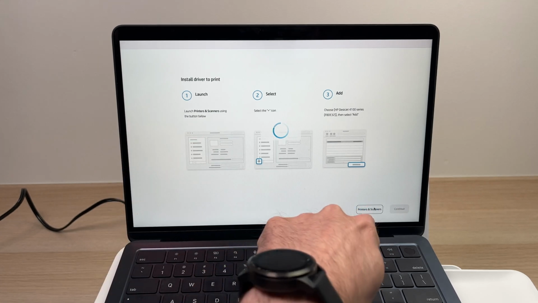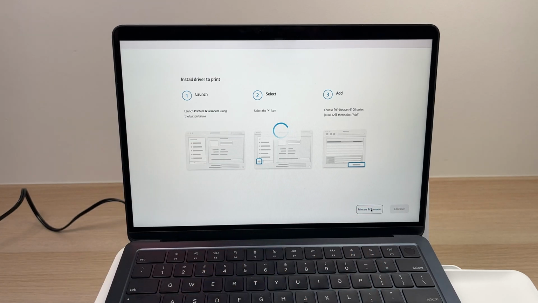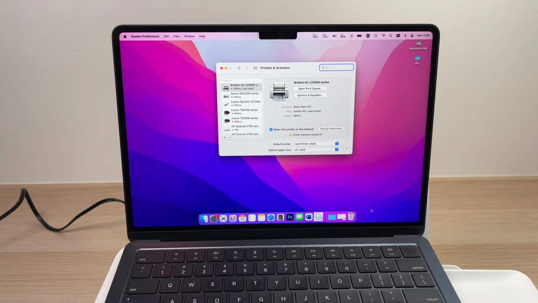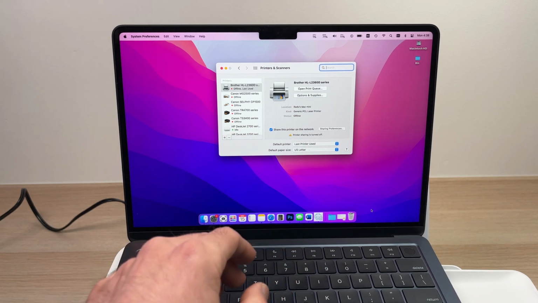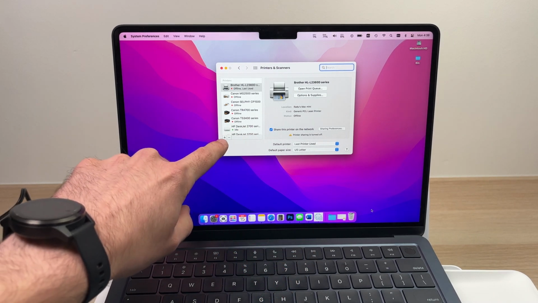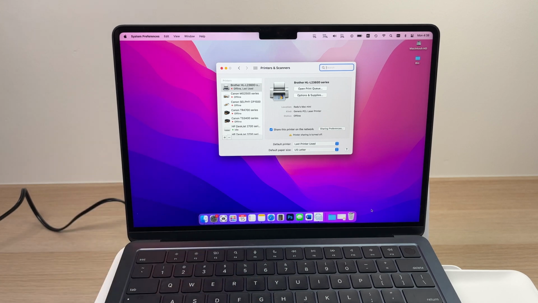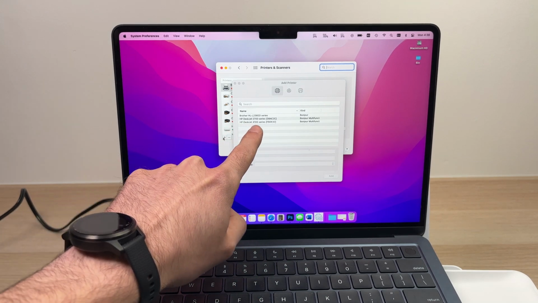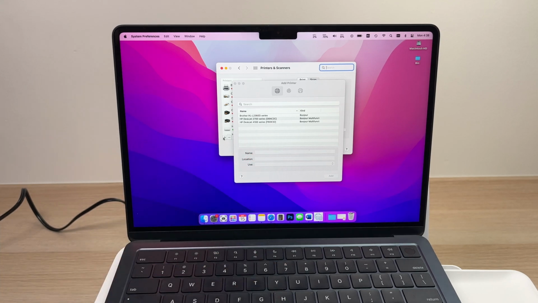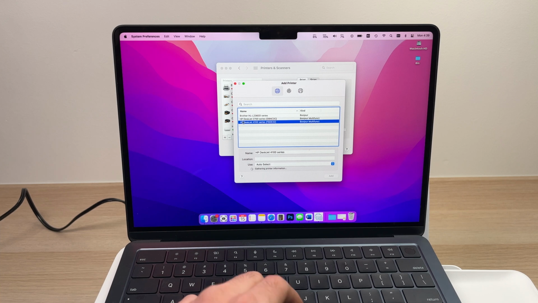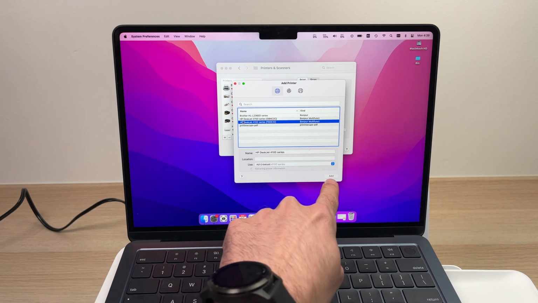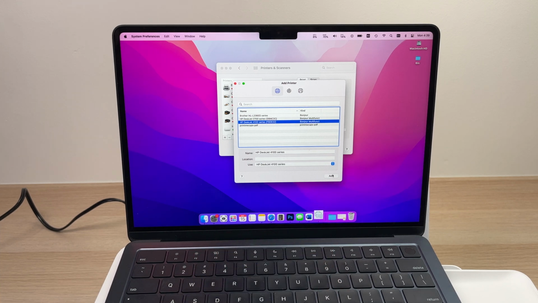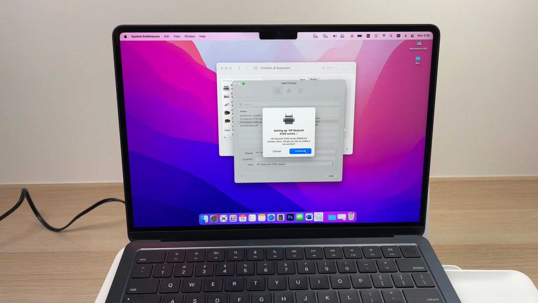At this step, you need to click on printer and scanners. It will bring you here. What you need to do is to click the small plus icon here, and you should select HP Deskjet 4100 series. Okay, then wait a few seconds and you'll be able to click the add button. Press continue.